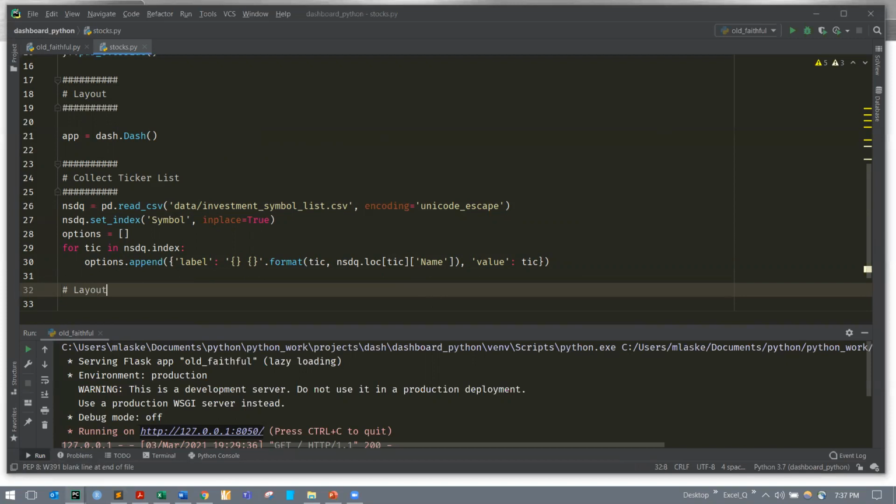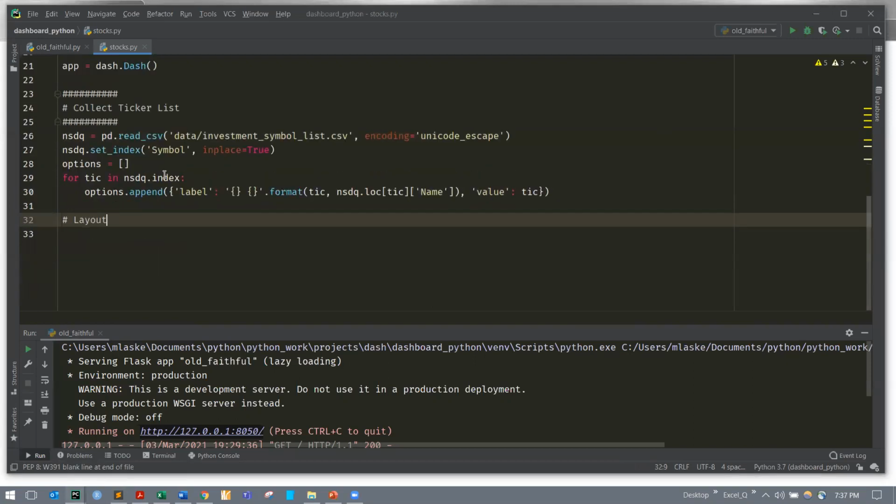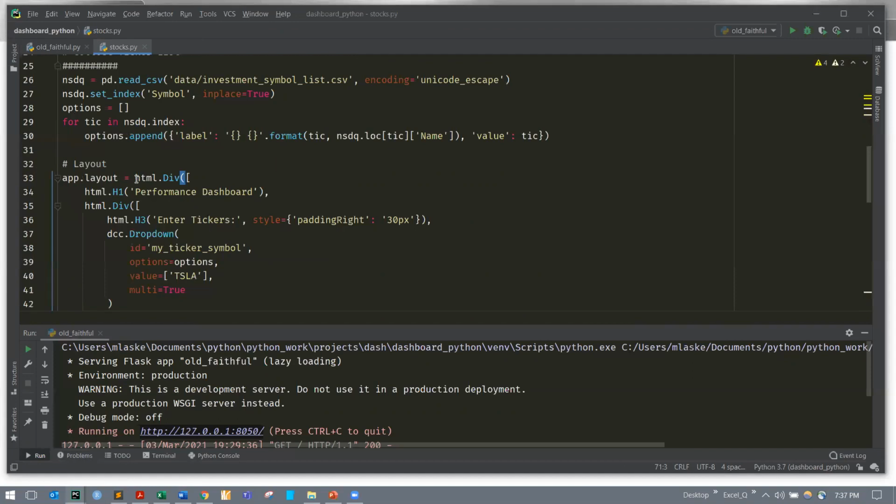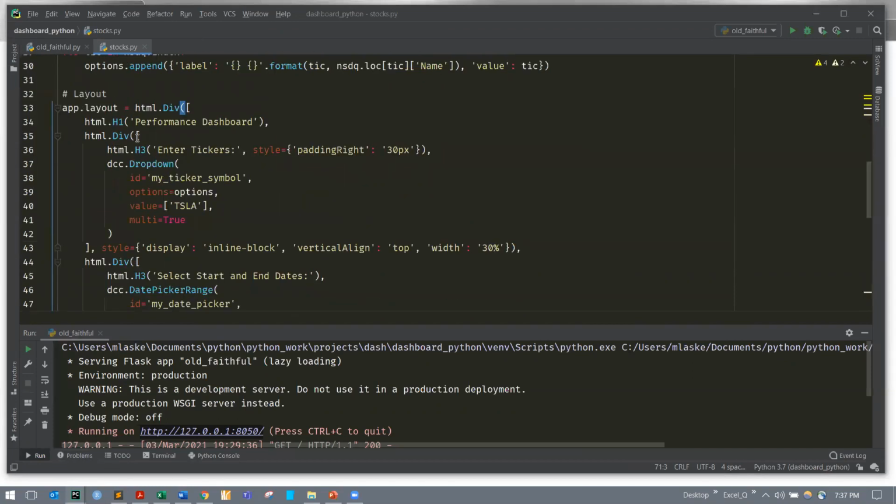So let's define our layout next. It's kind of the same process as before. The first thing I want to do is bring it in, and then we'll go through it line item by line item. So the layout is going to start with that HTML div. And the first thing we're going to do is put in H1.